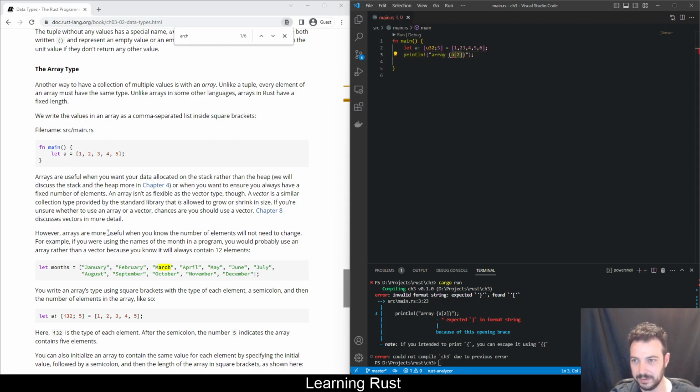Okay, let's continue on. Arrays are useful when you want your data allocated on the stack rather than the heap. We will discuss the stack and the heap more in chapter 4. Or when you want to ensure you always have a fixed number of elements. An array isn't as flexible as the vector type, though. A vector is a similar collection provided by the standard library that is allowed to grow and shrink in size. Okay.